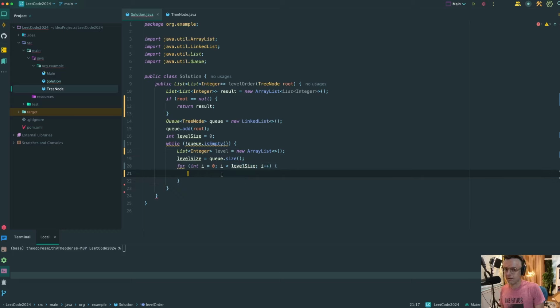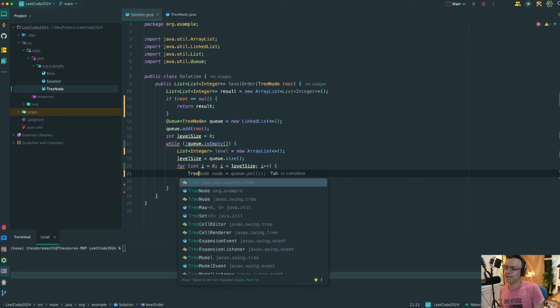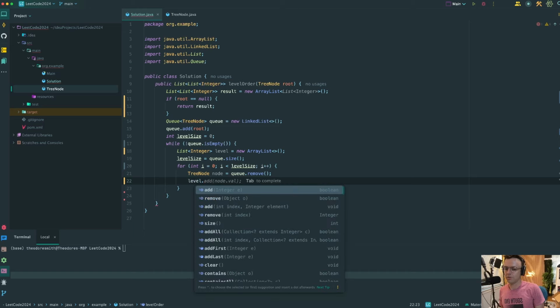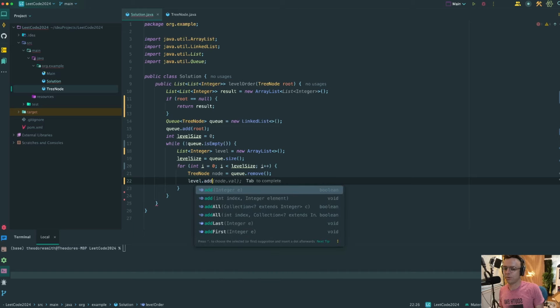And then here is where we're going to actually remove the node off the queue. Whatever we added to the queue, we're going to remove from the top here. So I'm going to say queue.poll, and you could call this poll, or you could call it remove. I'm a big fan of remove, but you could use poll. And here's where we're going to add the individual nodes, so that we can add all the nodes to the level, and then add the level to the result.